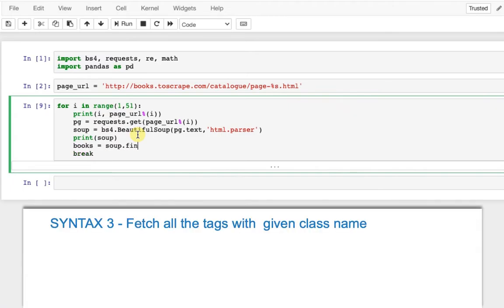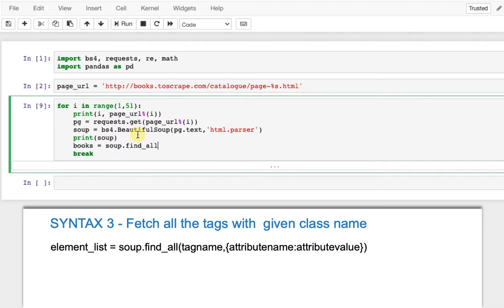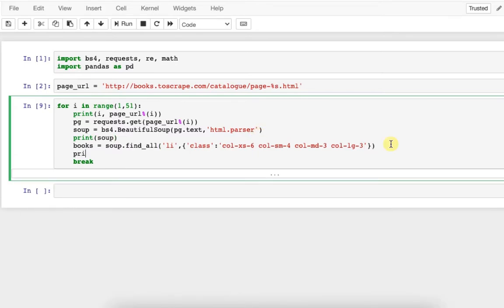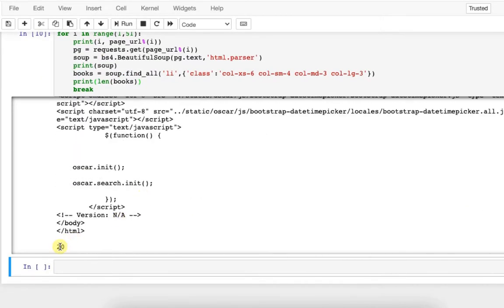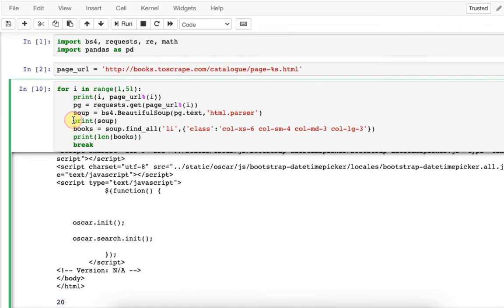So our syntax is soup.findAll. Soup is an object of BeautifulSoup, and we want to find all li elements with class name equal to this. And now I will print the length of this list. It should be 20 because on each page we have 20 books. And yes, book list is 20. I will comment it out because I like my output screen clean and tidy.